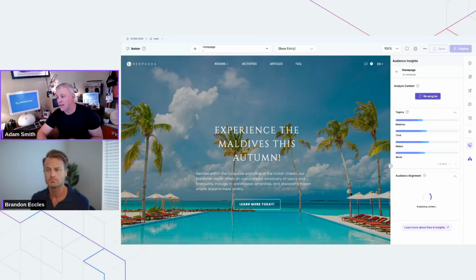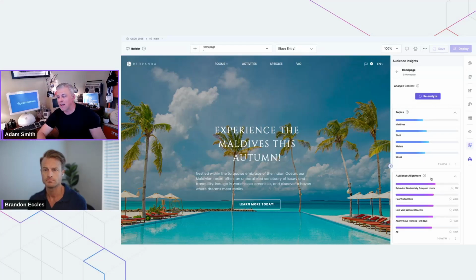If I go through this, it's going to show me all of the topics that have been found in this content. And then it's also going to show me what that audience alignment is, right? So taking a look at all the different segments, all the different types of users that are working with our content, this is where I can see exactly who's resonating and interacting with this content the most. So really compelling, taking a quick look at where all of this content is and how I can work with it.